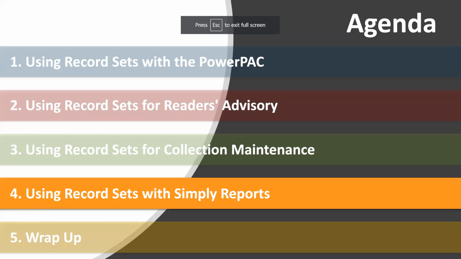In our final segment, we will look at how record sets and Simply Reports together can supplement one another. So we mentioned in the collection maintenance segment that sets allow you to be more deliberate in how you group your records. And if you've built reports in Simply Reports before, you know that it may not be as easy to pick and choose which records to include in a report, right? You may not have a way to drill down to just the individual records you need and filter out the rest. However, with record sets, I can be very deliberate and pick and choose which records I need.